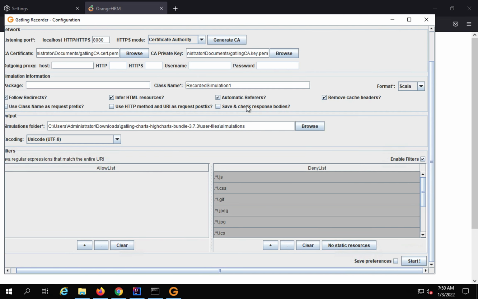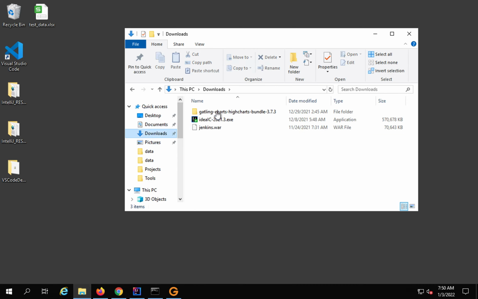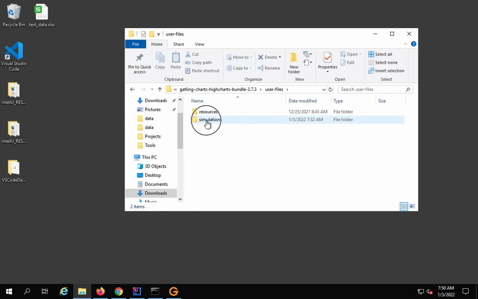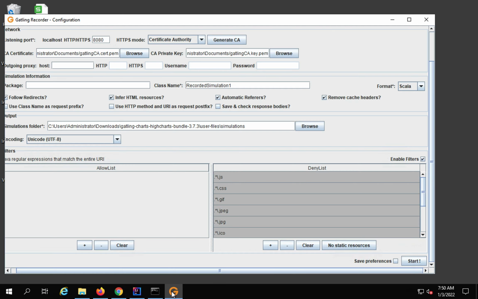So if I go to my Gatling folder, I will go to my downloads folder and go to the Gatling folder, and I will go to the user files and simulations, and you can see recorded simulation1.scala. This is what we have given as the name. So you can see this is what we gave as the class name, and this is now added here.